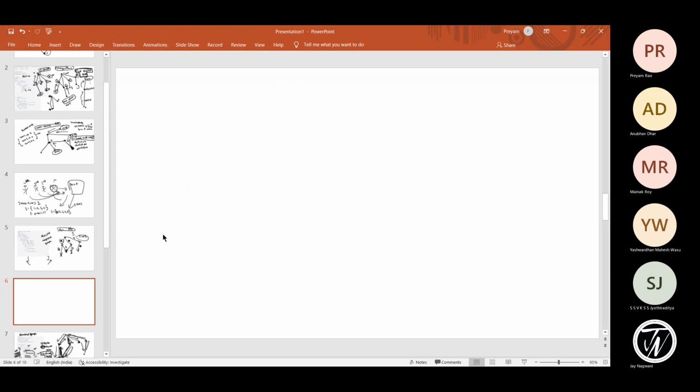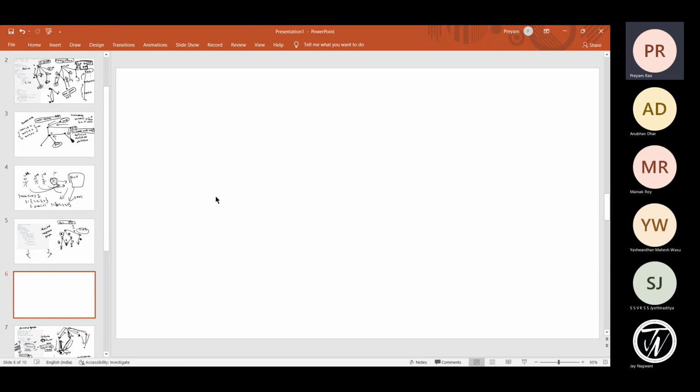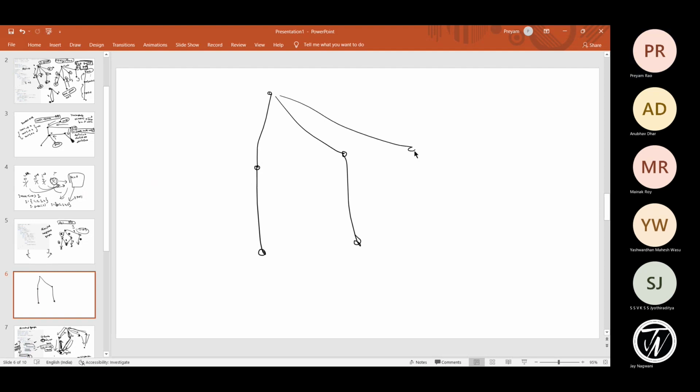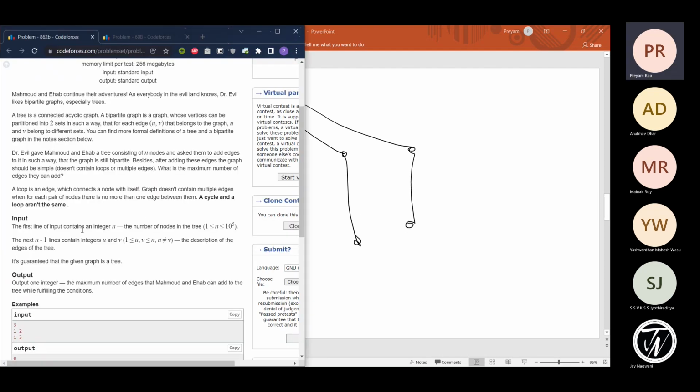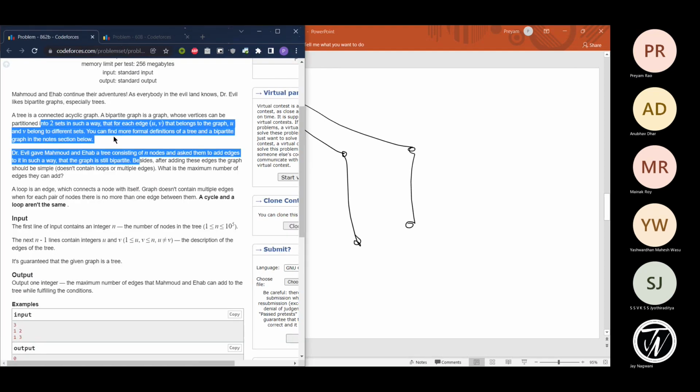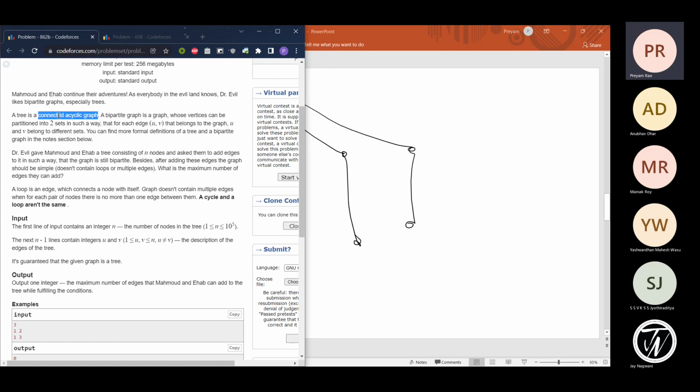Now we already know when a graph is bipartite. We already learned about that. We know how to find bipartiteness. But how do we find the maximum number of edges we can put? Now notice that the graph is a connected acyclic graph. So it's not a tree, it's a connected acyclic graph.